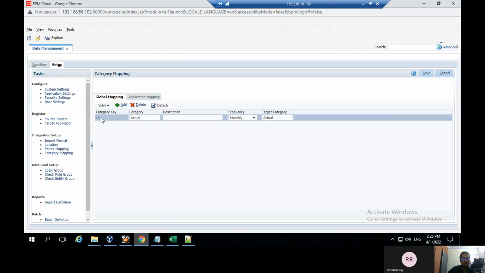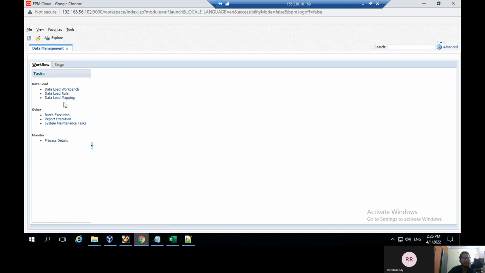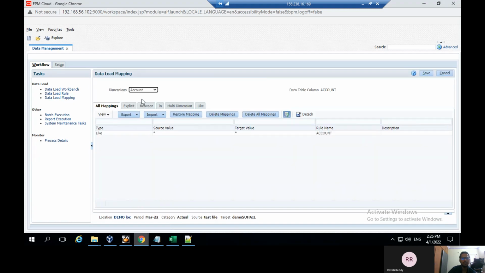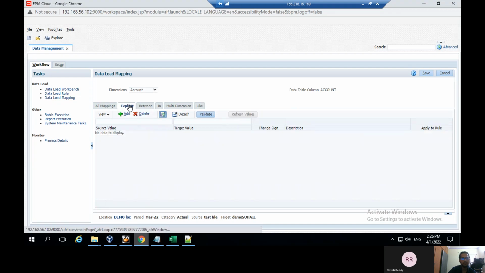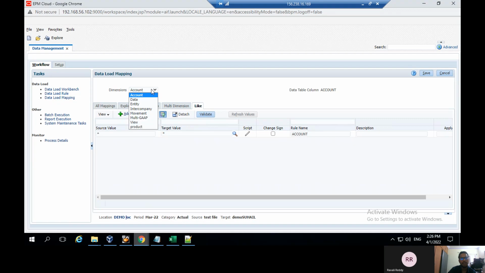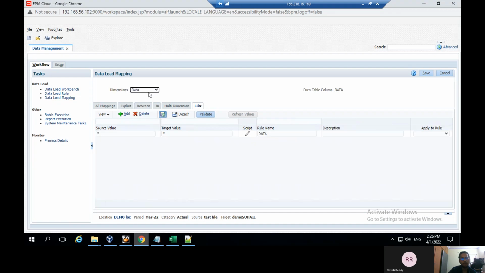In the application, we'll go to the workflow tab and do the data load mapping. Here these are the dimensions which are present in the file and which we have done in the mapping. If we want to load the data from the file to the FCCS application without any changes, we'll do the like mapping. Or if we want to make changes within the file, we'll select the explicit mapping. Here I am selecting like mapping as in the activity guide. So I have done the like mapping in all dimensions like account, data, entity, intercompany, movement, multi-GAAP, view, and product.